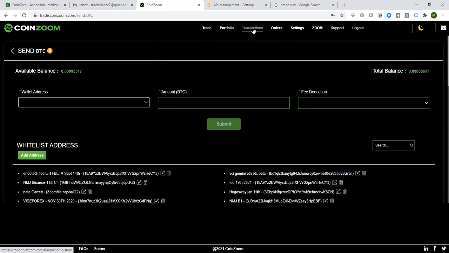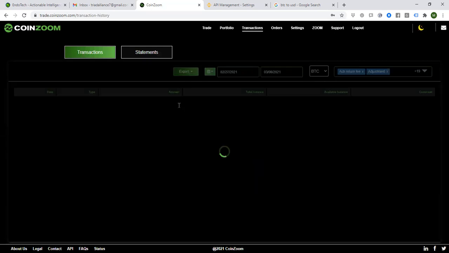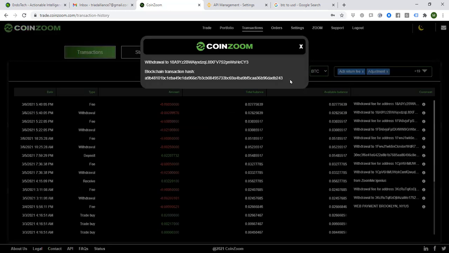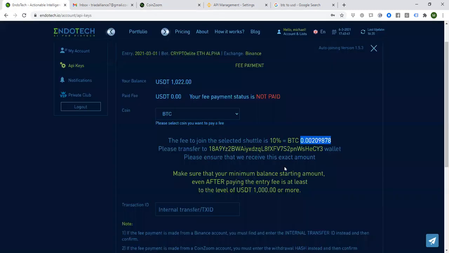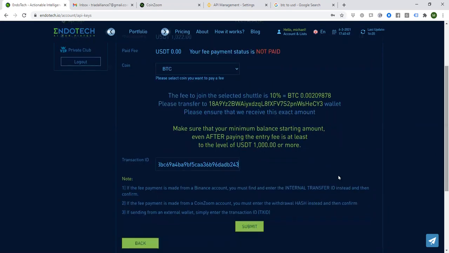Now, if I look at my transaction history and change it to Bitcoin, you will see that I did a withdrawal today, just now, for that exact amount. And all the way over on the right-hand side, I can click on this little i, and it's going to say, hey, here's your transaction hash to confirm the transaction was successfully sent. So I'm going to go to Endotech and scroll down, and it says, hey, give us the transaction ID. If you're using another platform, they also have the transaction ID that you can verify.